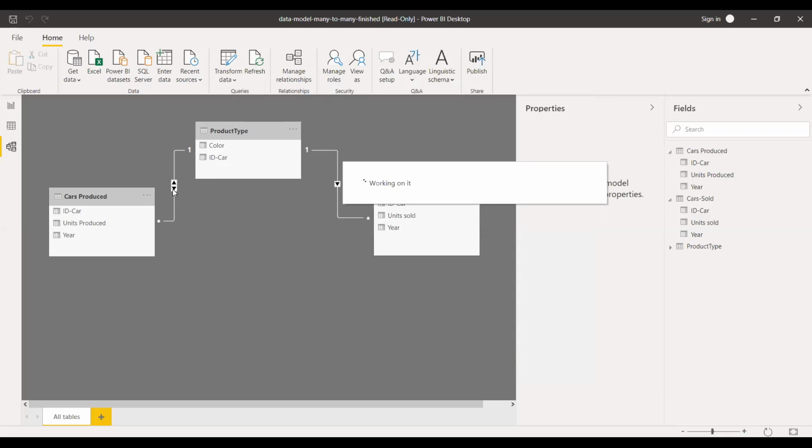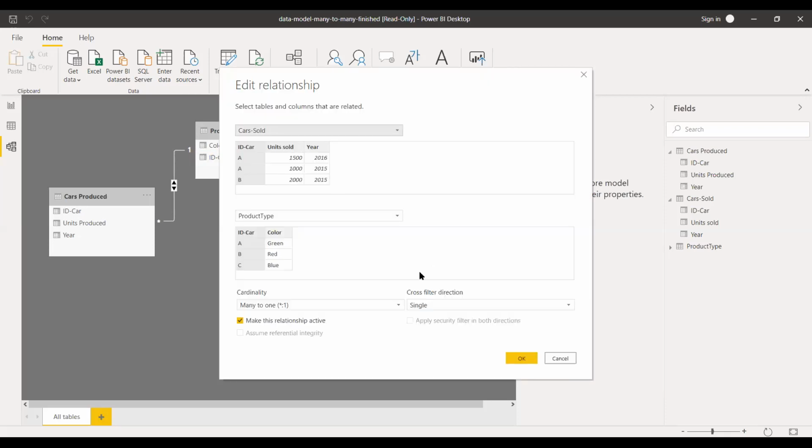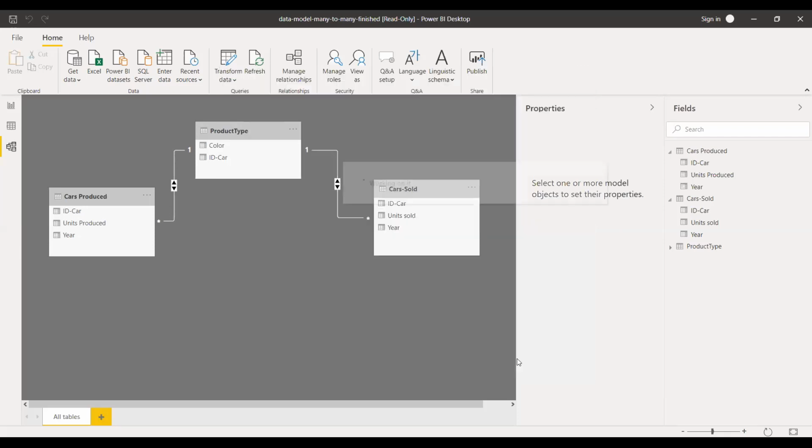So you can see the bidirectional link has been updated. So we have a many to many relationship now. Double click on this arrow mark right here. Just click on both and select OK. So it's bidirectional now. Now we have a relationship between both the tables.